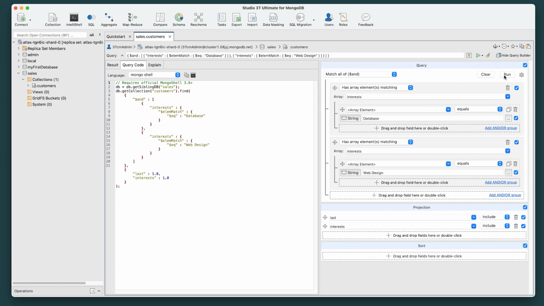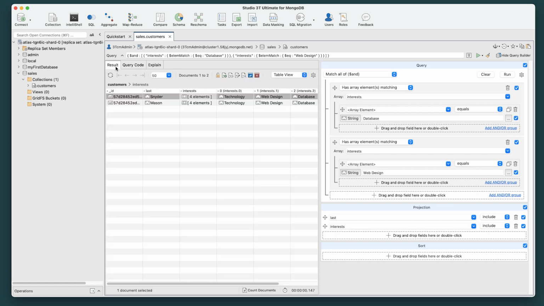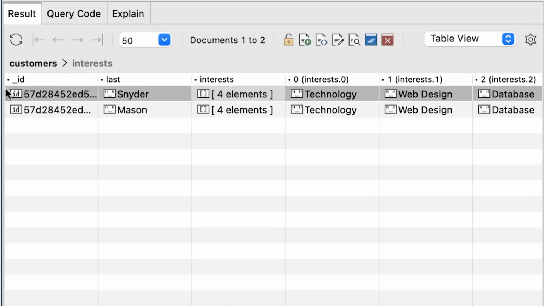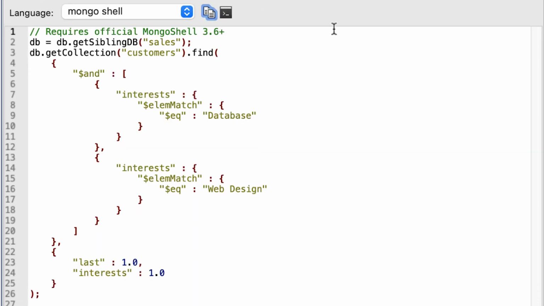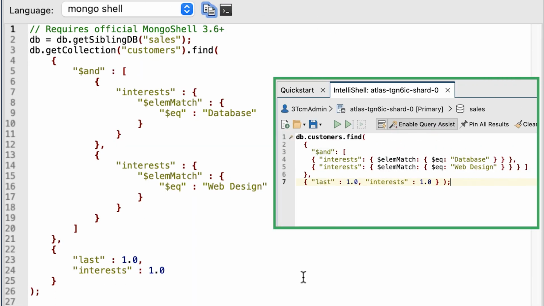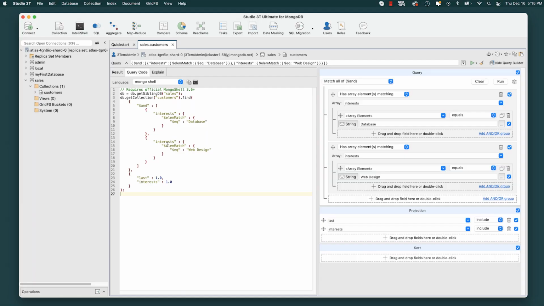Now click Run. In the main window of the Customers collection tab, ensure that the Result tab is selected. The query should return only two rows. Now go to the Query Code tab and view the Mongo shell code. It should look similar to one of the find statements that you created in the first exercise, as shown in the following figure. Close Studio 3T now.